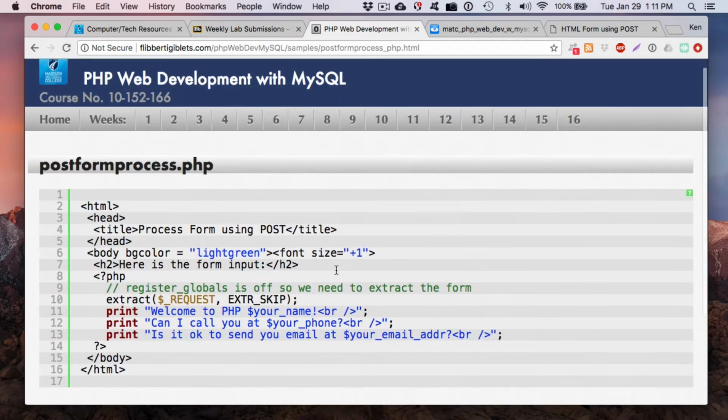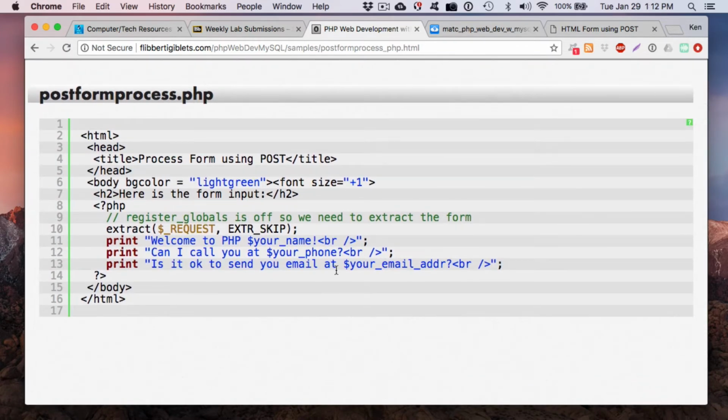So let's take a look at it. Now this is a little different than what your book talks about, and we're not going to be doing it this way because there's all kinds of things wrong with it, but it's a simplified example. So when we get into using the post superglobal variable in a few minutes, that's going to be the way that you're going to want to do it. All right? But I will walk you through this.